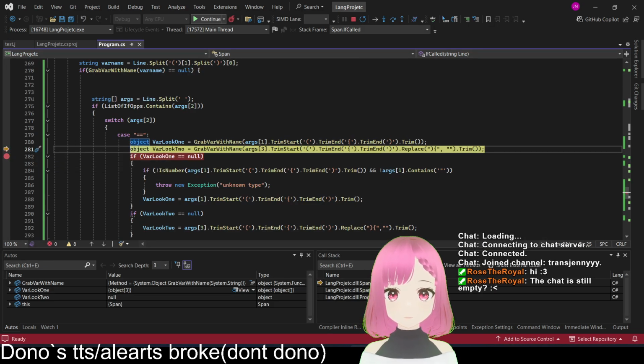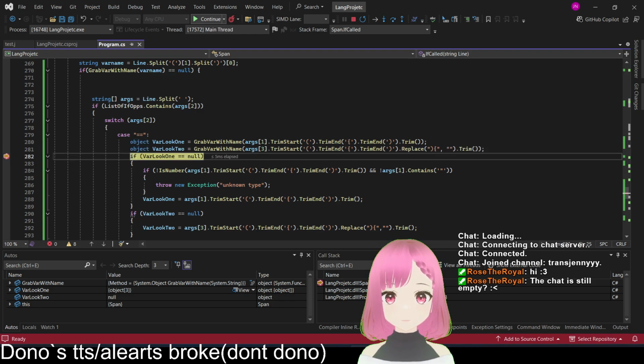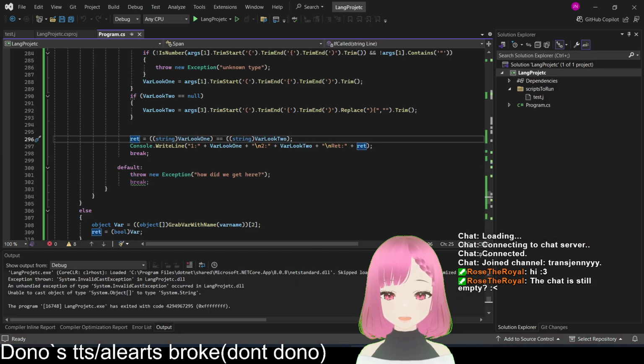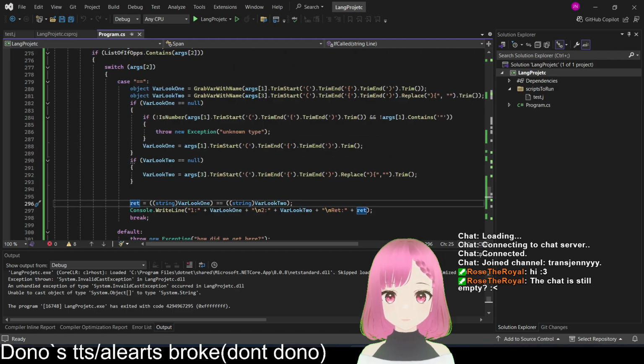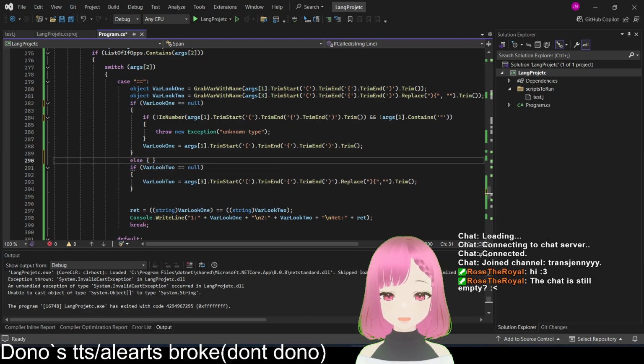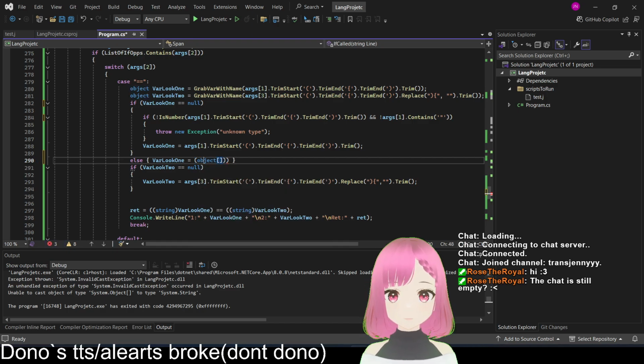Next one is... wait, that's a good sign. Unable to cast. Oh, okay. So what we have to do here is, instead of setting them both to strings, do a simple else. Val1 is equal to this object array, and var 2.